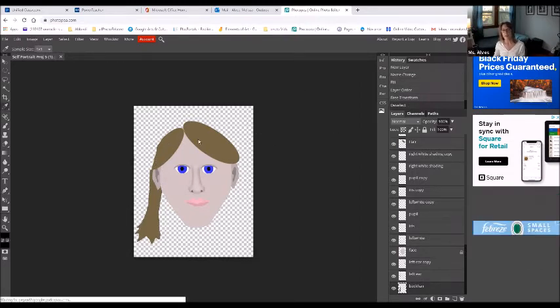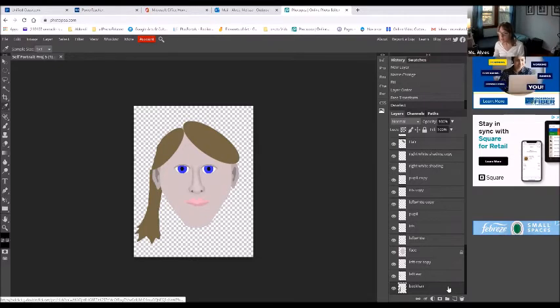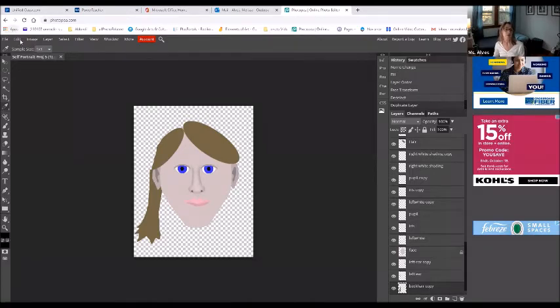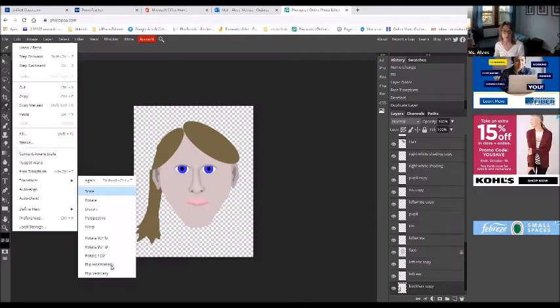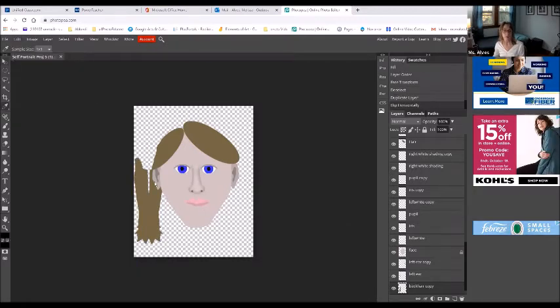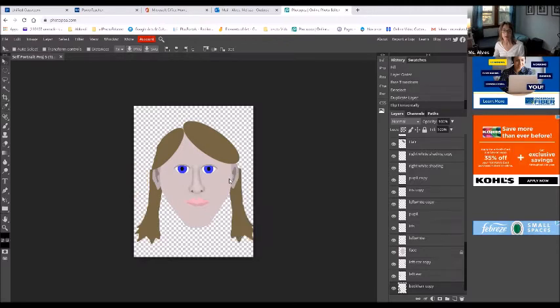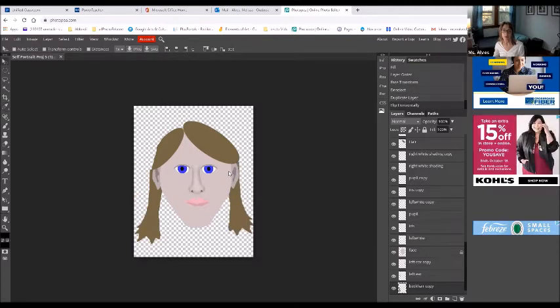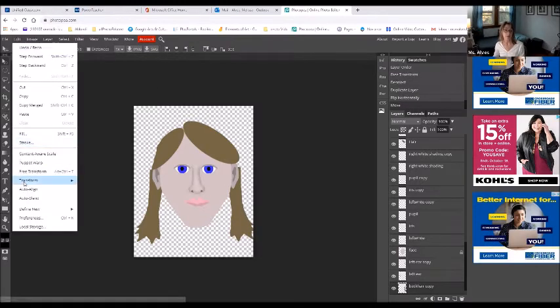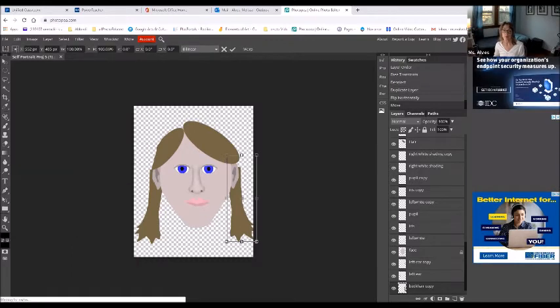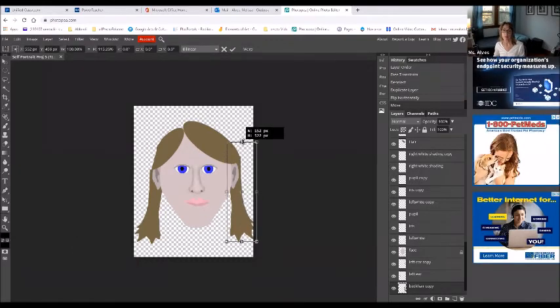Okay, this hair leaves a little bit to be desired, but that's okay. So I'm going to copy that, drag it into the new layer icon. I'm going to edit, transform, flip horizontally, and I'm going to move that over here. And then I'm going to edit, free transform, make it a little longer.